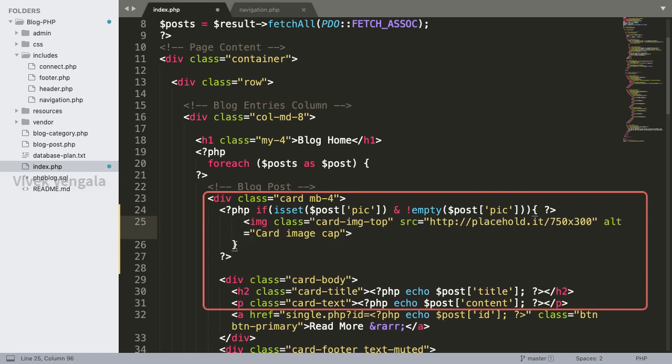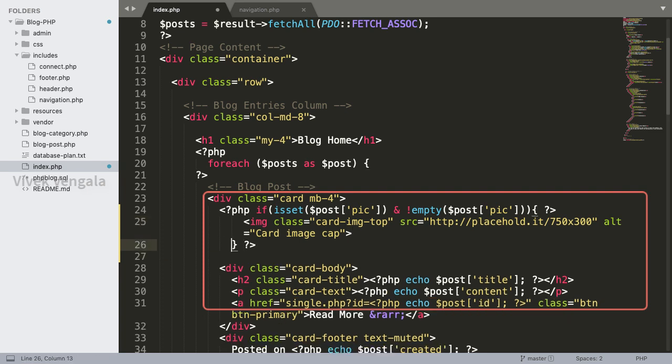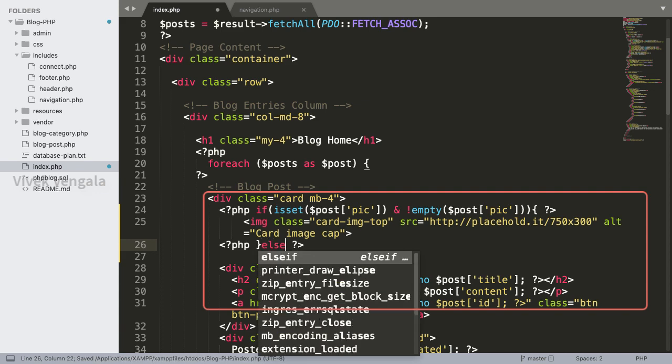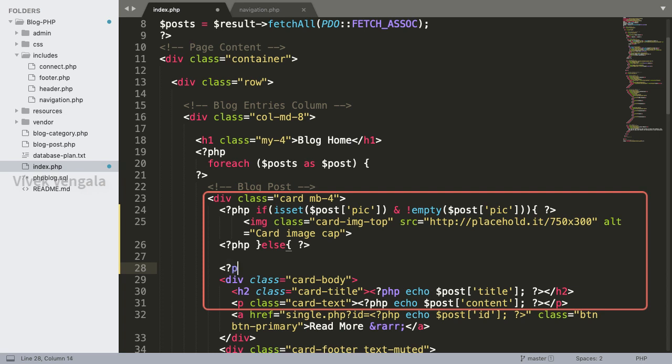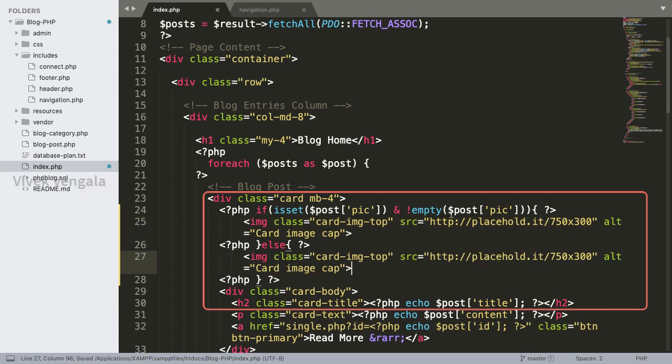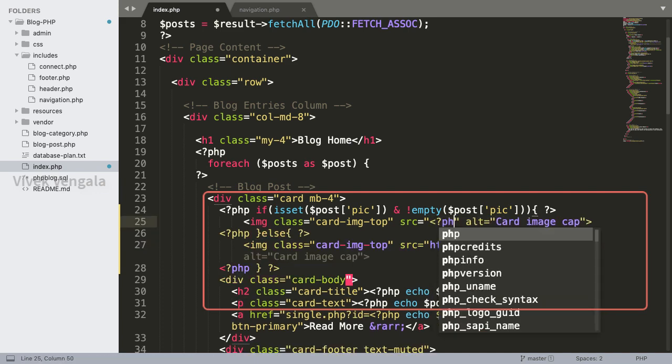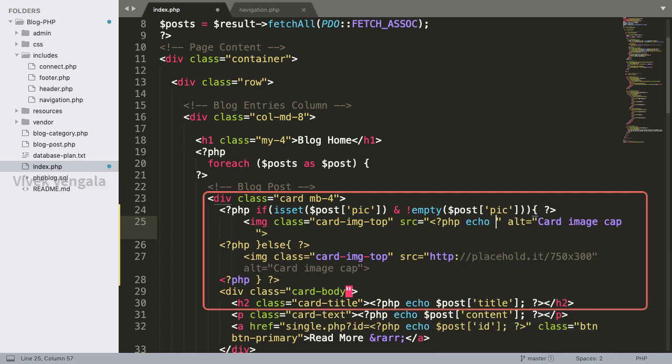If this image is set or not empty, inside this image tag I am going to add a path of the image, this article's image, in source attribute, else it's a placeholder image, this image tag. That's it. I am going to copy it again, paste it here. Second block is same as this, and the first block will be here source attribute. I am going to open a PHP block, echo post pic.